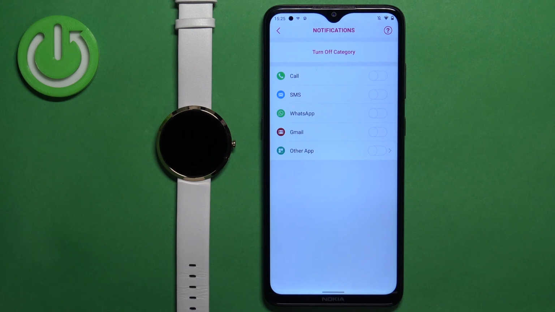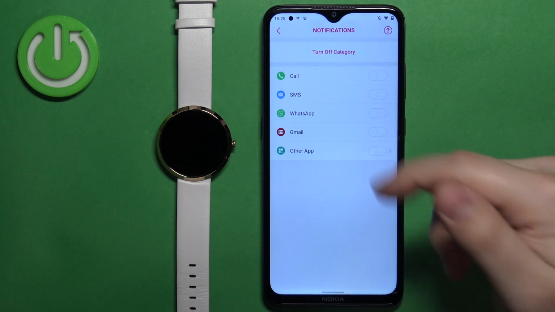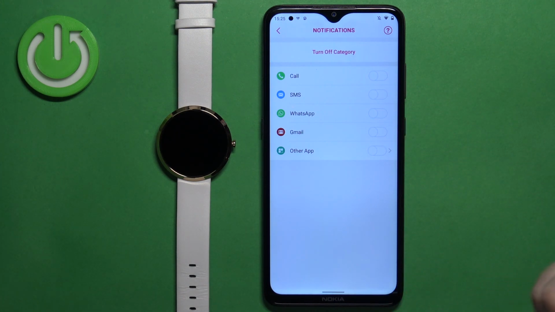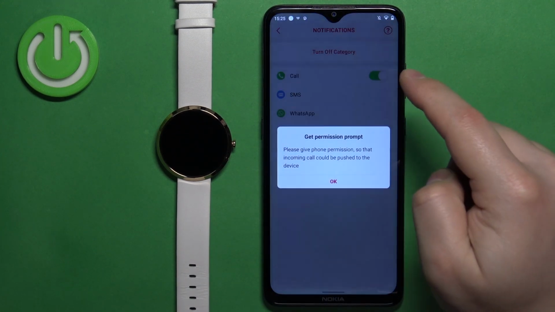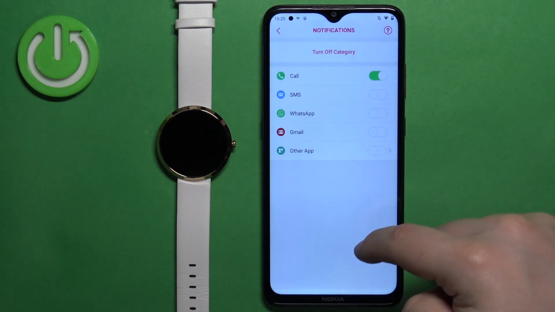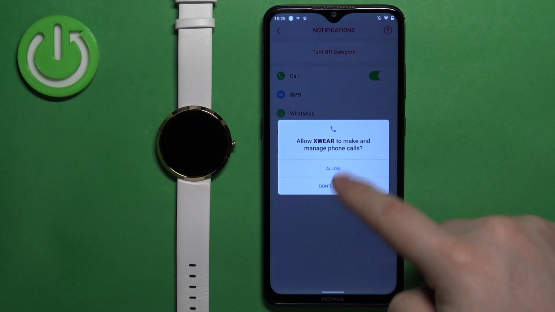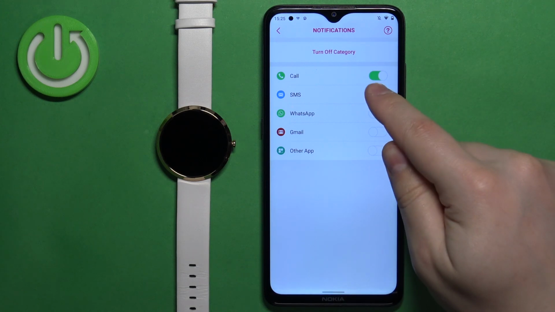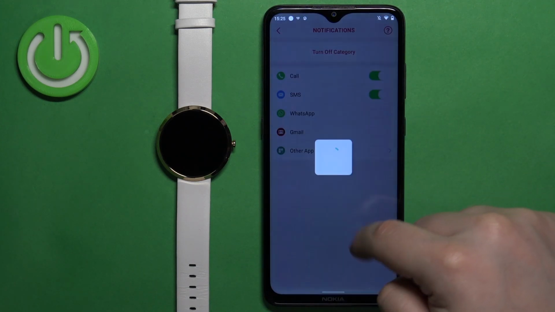And now you can enable and disable the notifications for some features and apps like calls, SMS, WhatsApp, Gmail, and other apps. If you want to receive the notifications about calls on your watch, enable the call notification. And of course, you will need to allow some permissions for it to work, like that. Next, we have the SMS. You can also allow it.